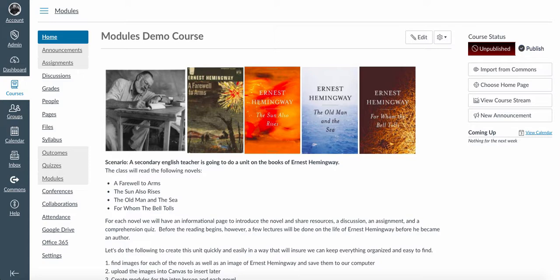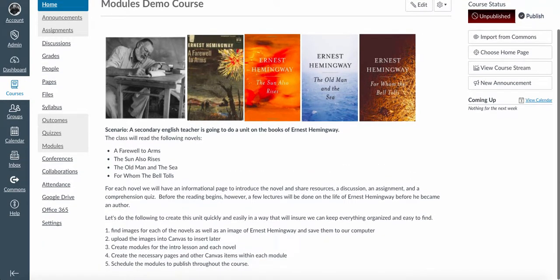Along with these 4 novels, I'm also going to do a series of lectures at the beginning about the life of Ernest Hemingway and how he became an author. So what I've done is, in planning to use these novels and this intro, I've gone out and found images on the web of the book covers and a picture of Ernest Hemingway writing at his campsite. I'm then going to create a module for each one of these, including the intro, and add a discussion, an intro page, an assignment, and a quiz to each one.